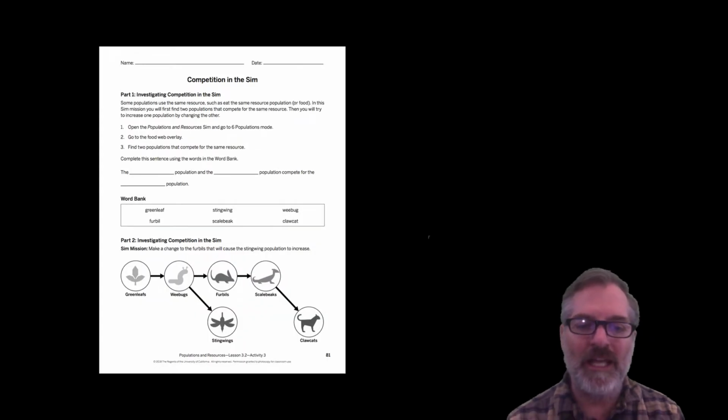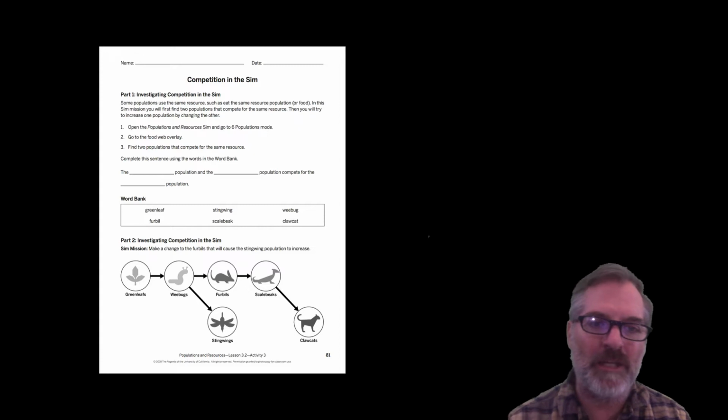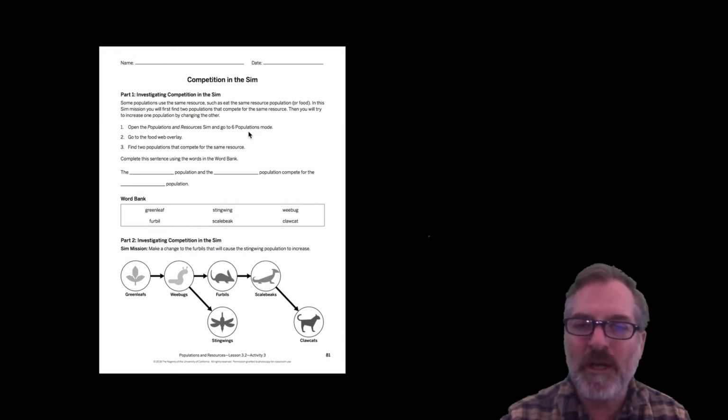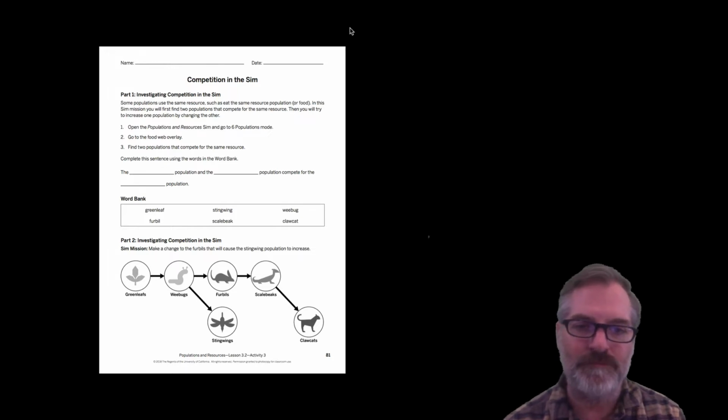All right, if you go ahead and jump over to page 81, we're going to get into our simulation right here. And so we've got some directions here and some of the procedures. What I've done is I've made a quick little video to kind of review how to access the simulation and go through that. So go ahead and watch this short video.